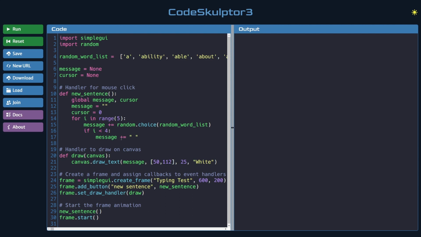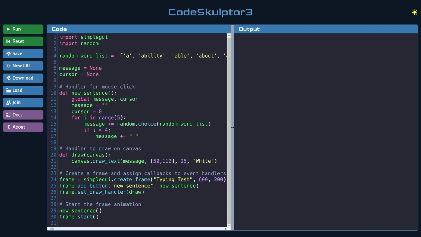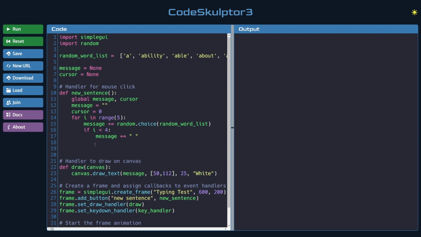And we'll also need a way to detect what's being typed by the user. So that is called a key handler. There are key down handlers and key up handlers. We care about when a key has just been pressed down. What do you do when any key has been pressed down? So I'm going to put in here frame.setKeyDown handler, and I need to give it the name of the function. Now we could call this anything we wanted, but it makes sense to call it key handler because that's what's happening. So let's make a function called key handler.